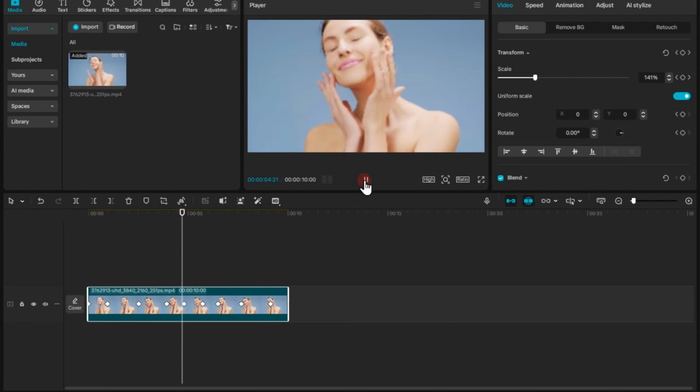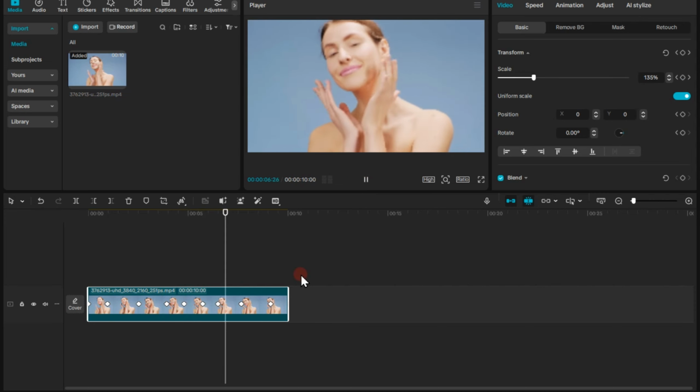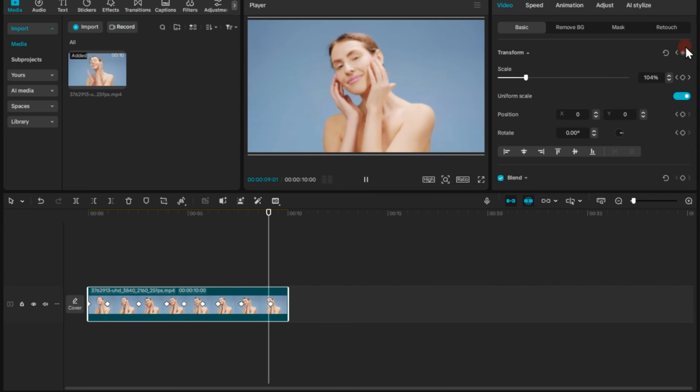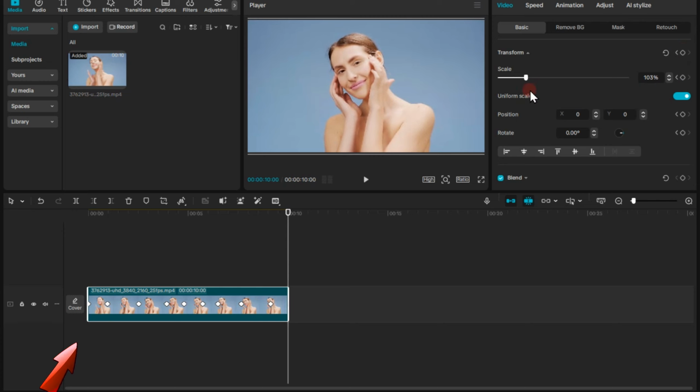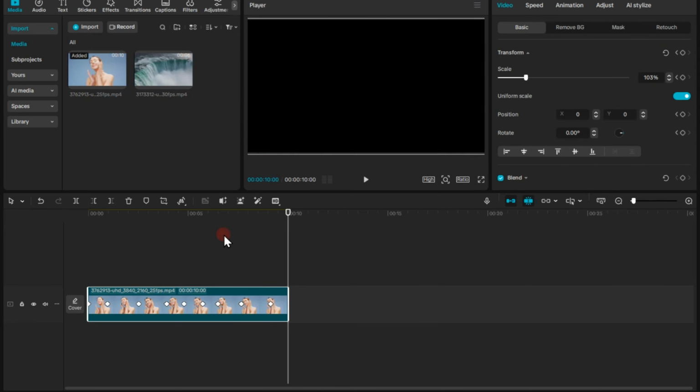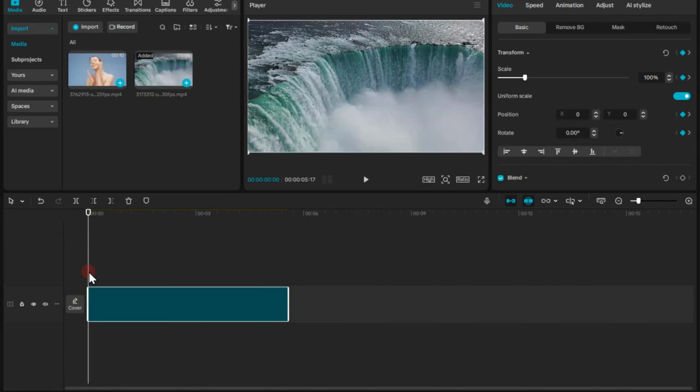Now let's try again with another video, and this time it's a nature type. So I'm going to drag another video right here, and it's the same thing. If you want to start your first keyframe, click the very beginning of the video clip and then tap keyframe right here.